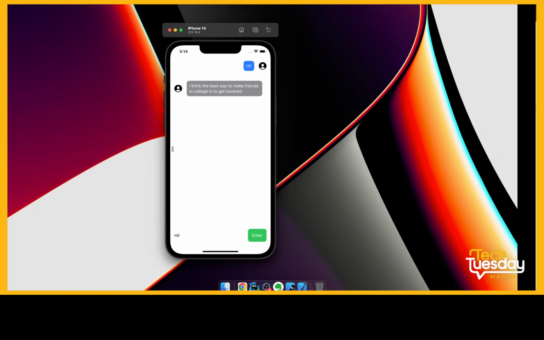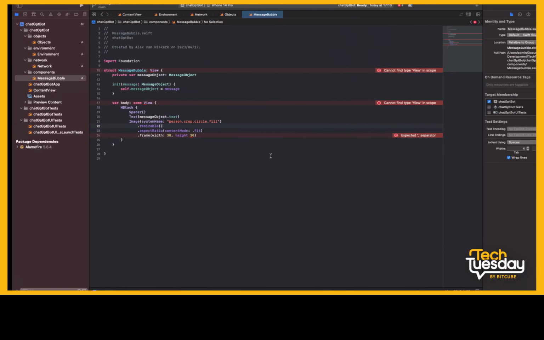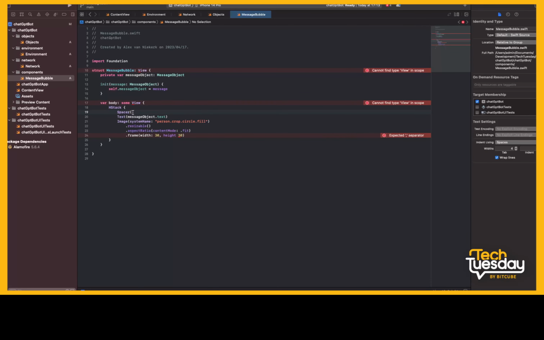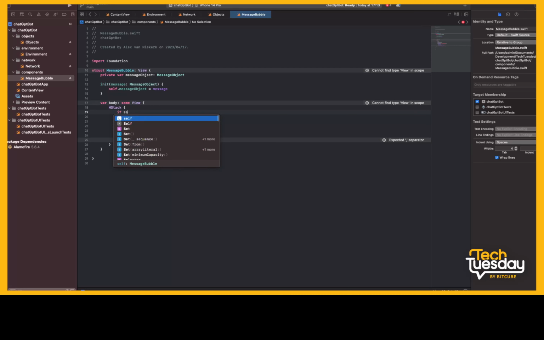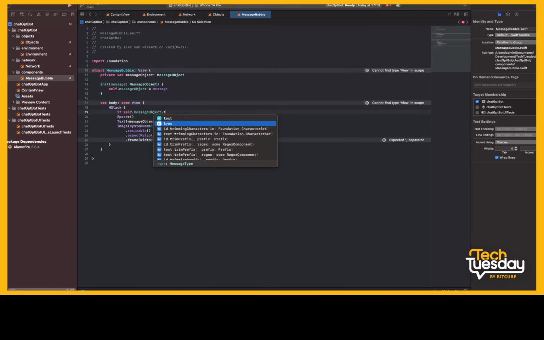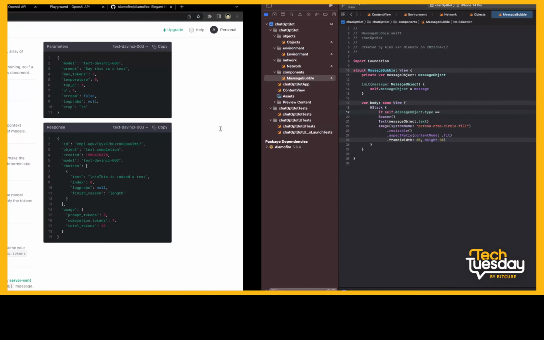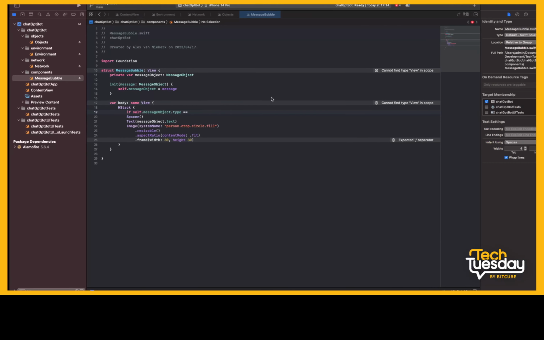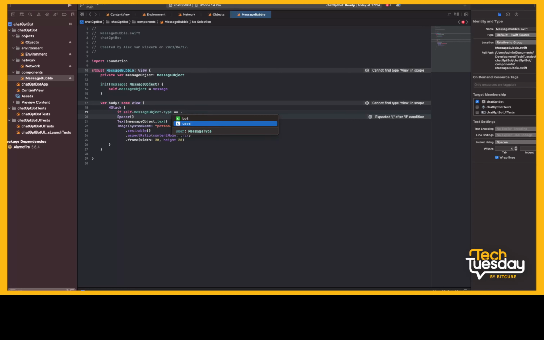Okay. This is, let's define our user text. Making this an if. So we check if its type is user. So it's the message that the user sent. We'll have separate styling for the bot.